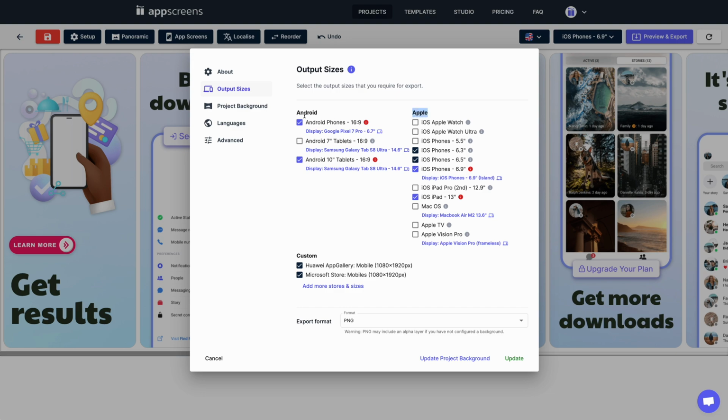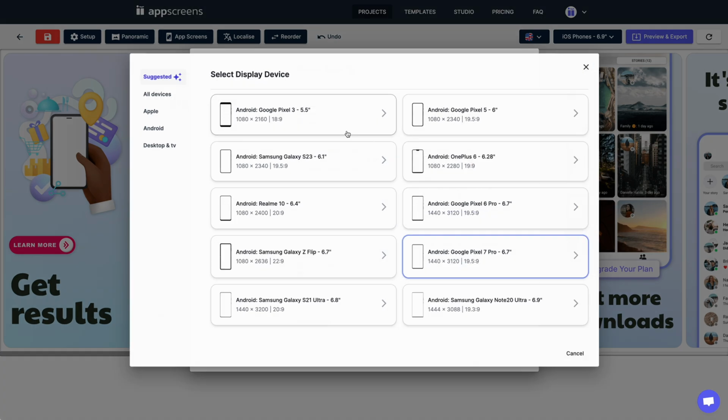Apple and Android generally require specific output sizes, and we've marked these with a red exclamation mark to help you out. If you're not sure about any output, just hover over the info icons to learn more. For outputs that have multiple display options, you can even choose which device you'd like to use for that specific size.